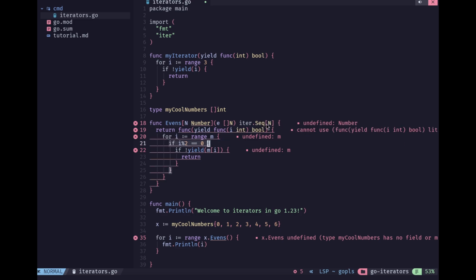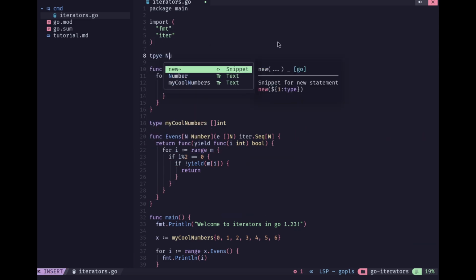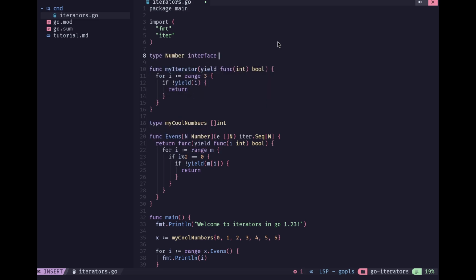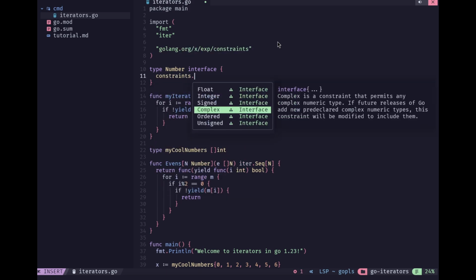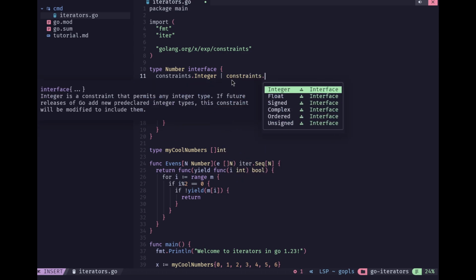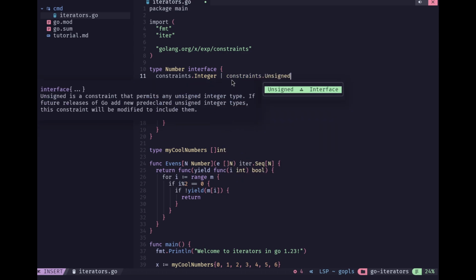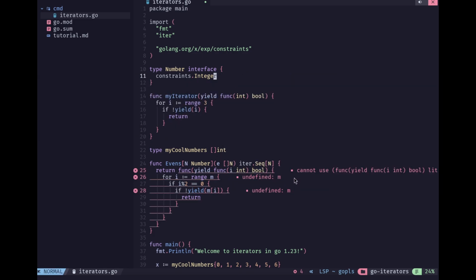And then it's saying, well, your number is undefined. What the hell is a number? Well, what you need to do is essentially tell it what a number is. So we can say a number is an interface. And then there's a constraints library in Go you can use, and say number is, for example, an integer. And it could be more than an integer. There's loads of constraints that you can say it lives up to. You could say it could be an unsigned integer, for example. But let's just give it a range here, now that we're using this as an example.